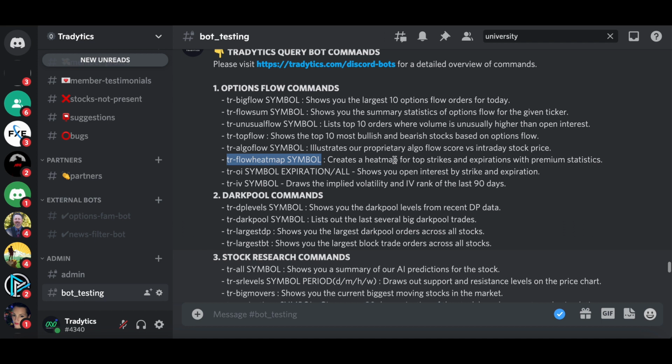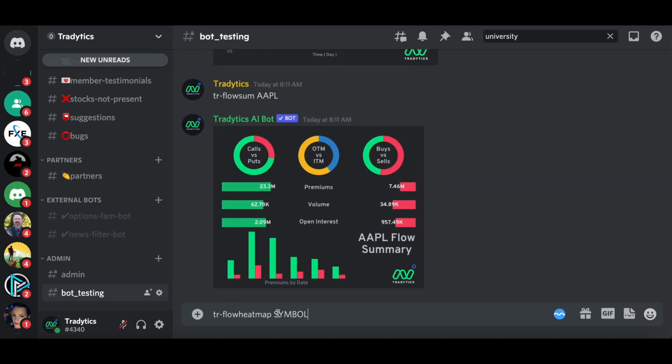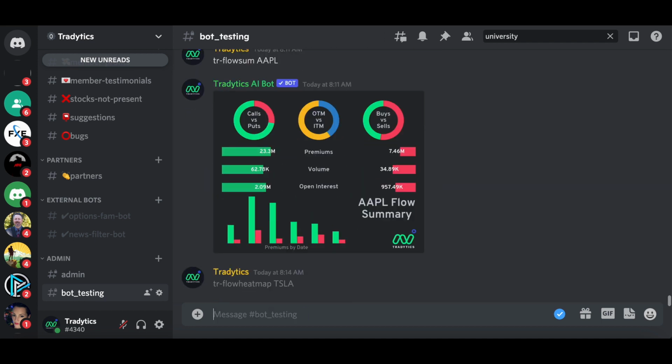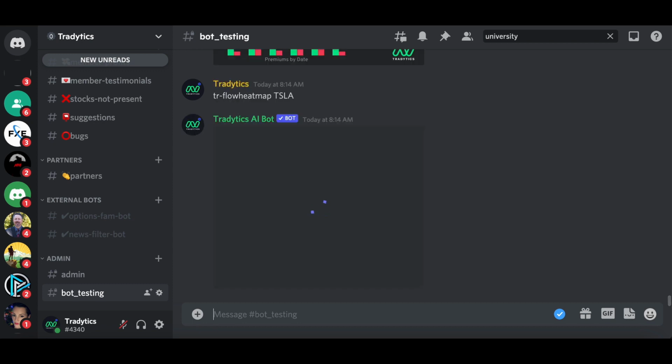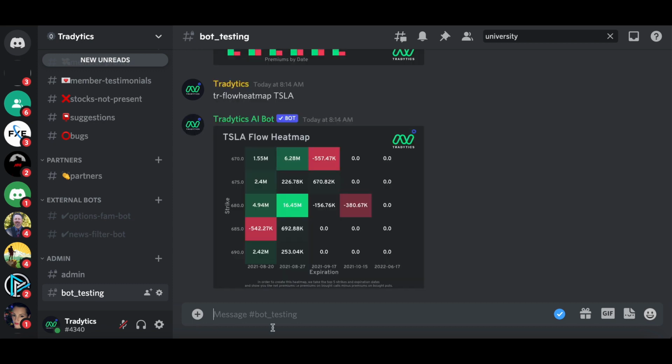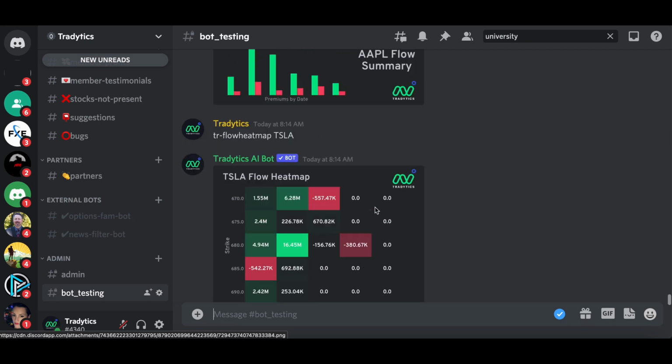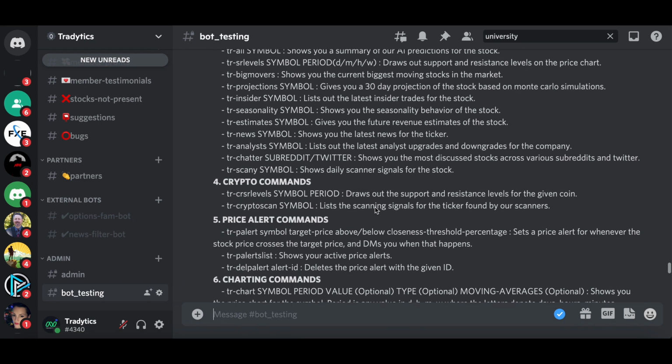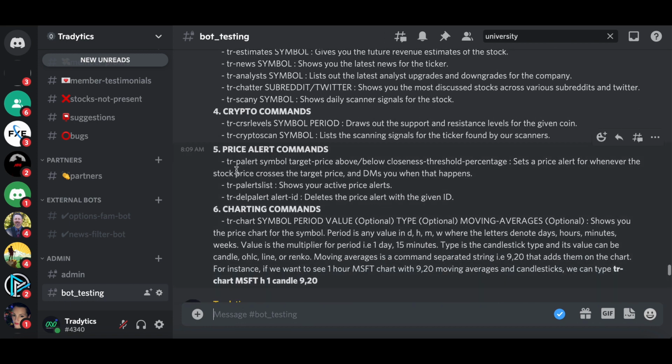All right. So we have this options flow heat map command that a lot of people use, and this shows you a summary of where most of the money is being spent. So we can see here that a lot of money is being spent on short dated calls and not that much money is being spent on slightly longer dated calls. So again, this looks pretty cool and it conveys a lot of useful information to you. And let me go through one or two more.